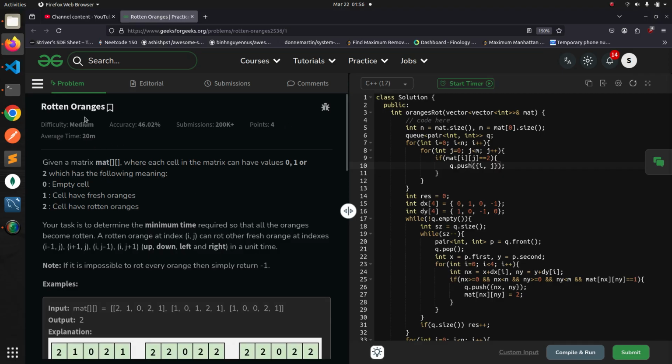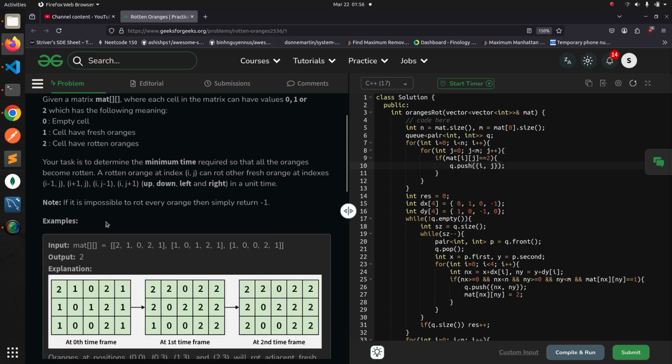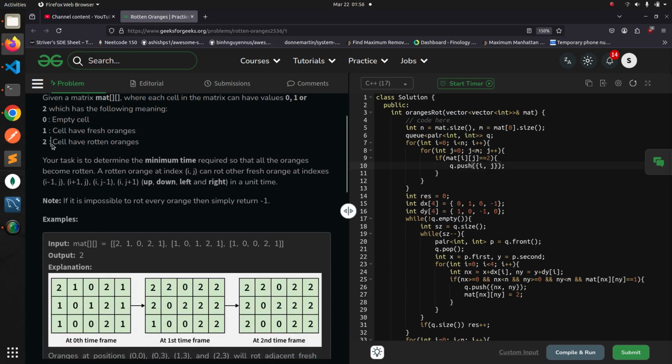Now let's see today's problem, rotten oranges. Given a matrix with each cell in the matrix can have values 0, 1 or 2, which have the following meaning. 0, empty cell. 1, cell has fresh oranges. 2, cell has rotten oranges. Your task is to determine the minimum time required so that all the oranges become rotten.